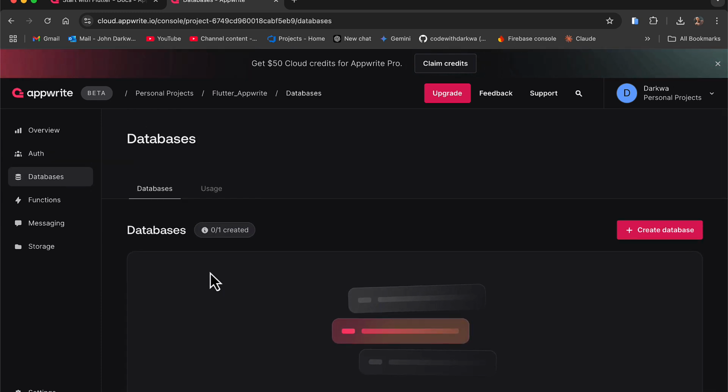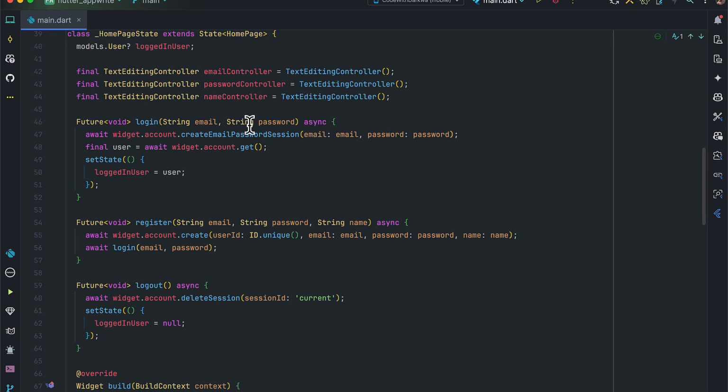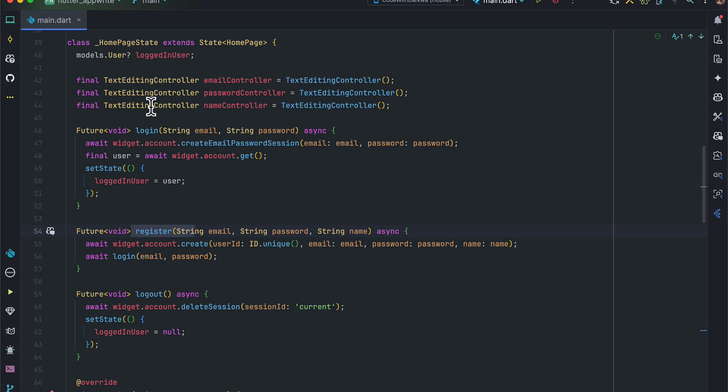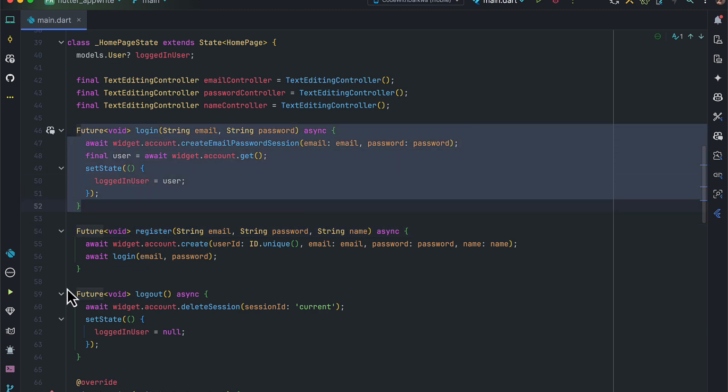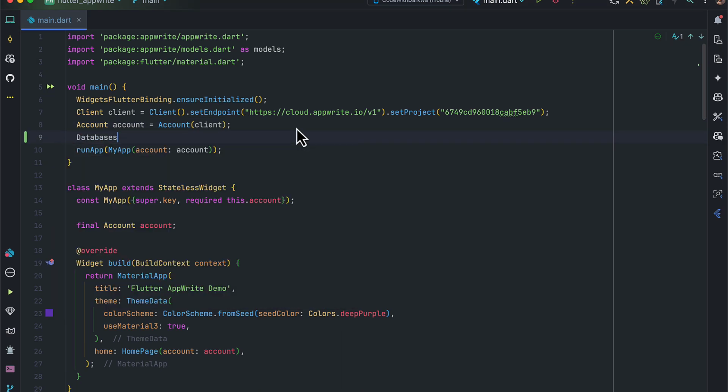So let's get started. We already have our account initialized, which we make use of in registering the user, logging the user in, and logging the user out, right? So let's proceed to initialize our database. Over here, we initialize our database. Below the account, we're going to have our databases, which comes from Appwrite, and it's going to be databases. Then we initialize that, passing the client.